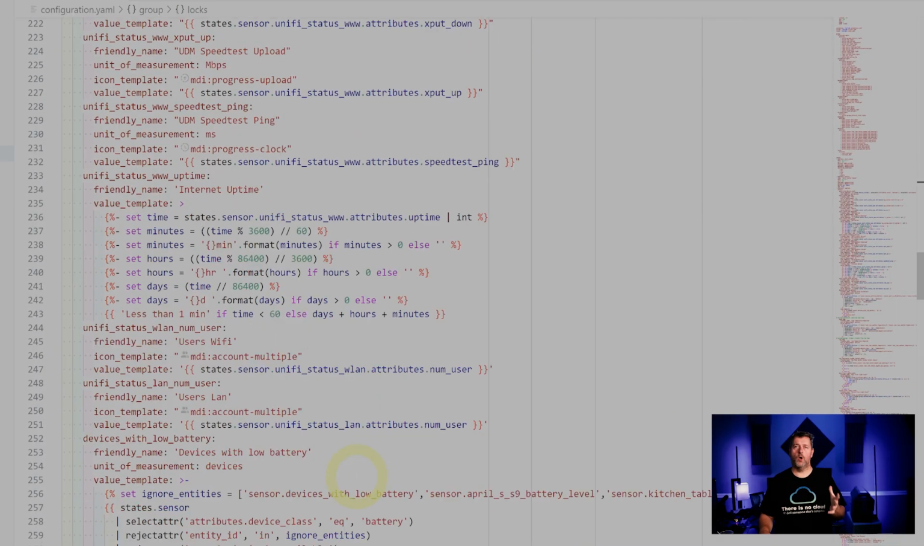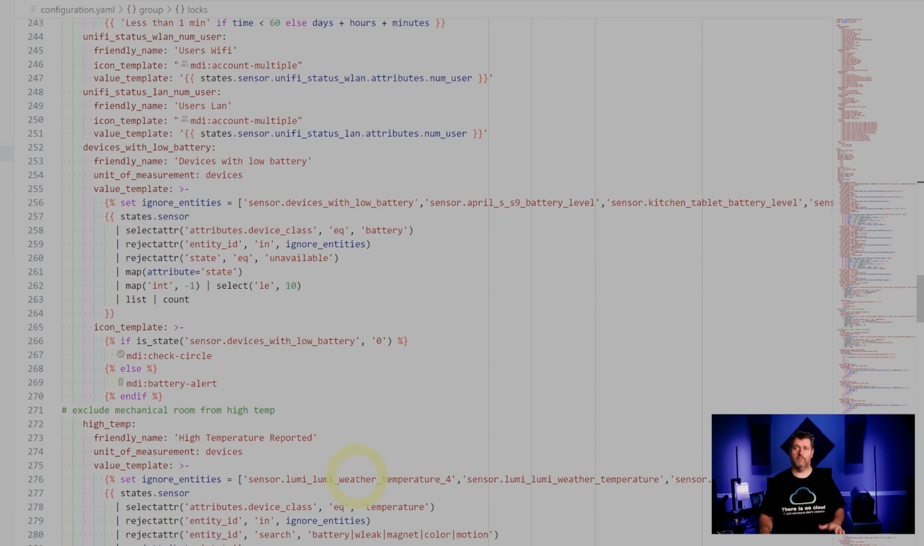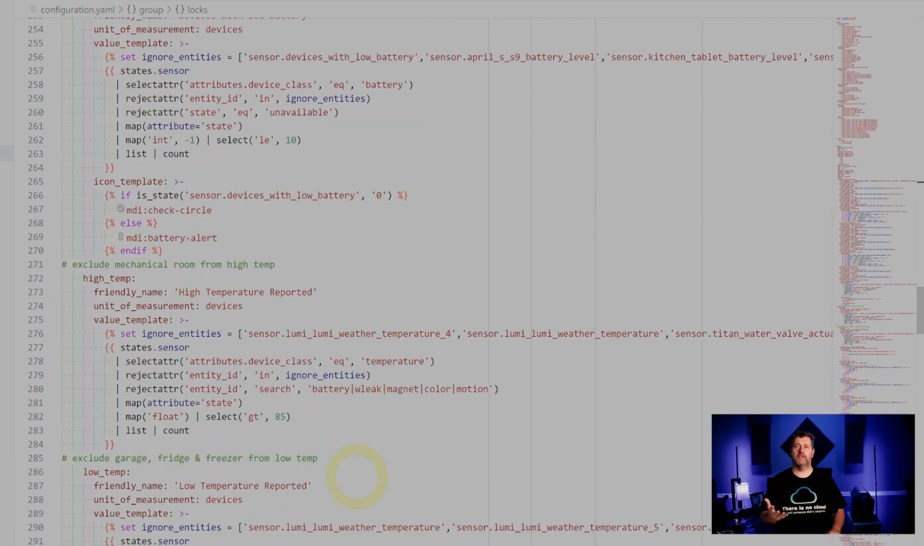Next up is devices with low battery. Line 256 there sets the entities I want to ignore from this list, such as phones and tablets. Line 262 specifies that I want to alert when any devices get below 10% battery. Basically, this sensor says, get the states for all sensors with a device class of battery and ignore the ones that are unavailable, and then the value for this sensor should be the count of devices that meet this criteria. Lines 265 through 270 set the icon for this sensor so that when you use it on the dashboard, it changes automatically. Next up, we need the high temp sensor.